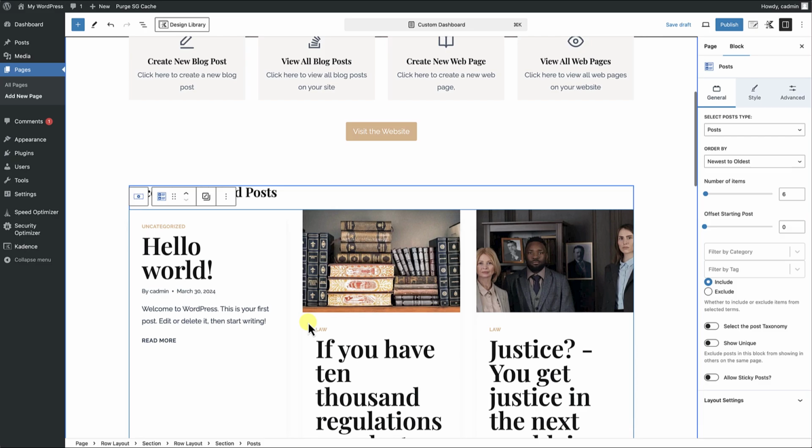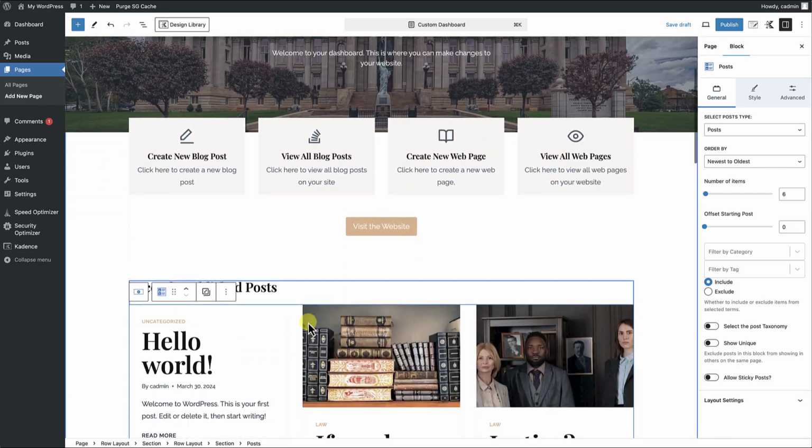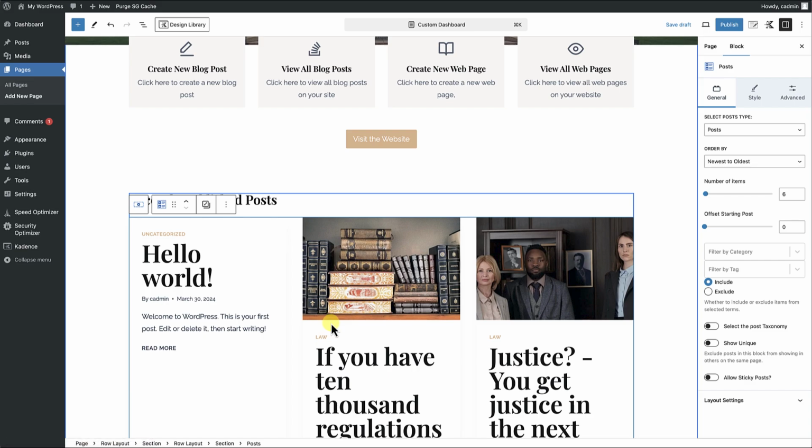And this will show all the blog posts that are currently in the website. Okay. Now we just need to configure this and make it look a little bit more presentable. So over here on the right hand side, here are the settings that we want to set. We want to make sure that the post type is set to post. Order by newest to oldest is fine, but the number of items, we want that to be 3 items.